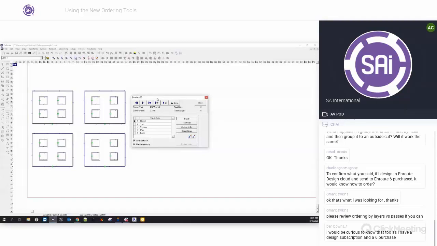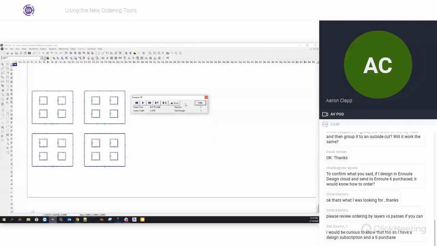Looks like we just had one more request from Omar. He asked if we could please review ordering by layers versus passes. Yeah, that's a good question. So order by passes is if I have multiple passes on a sheet, what it does.